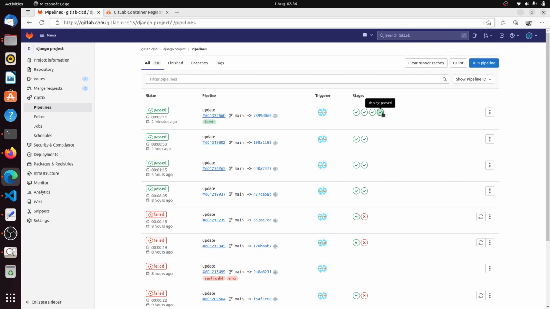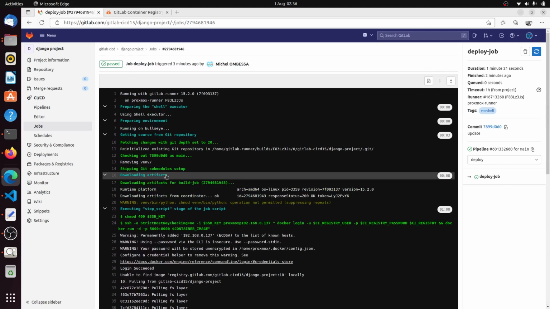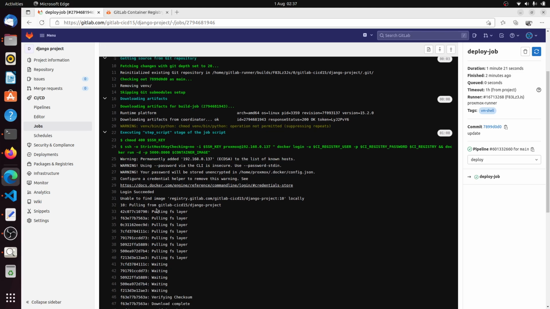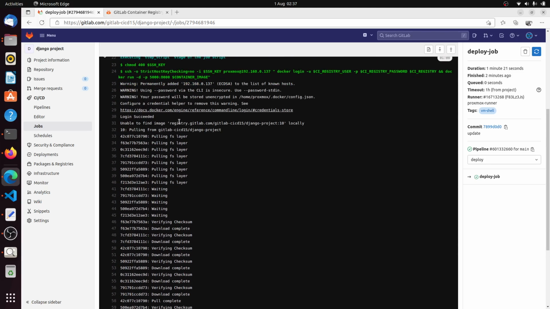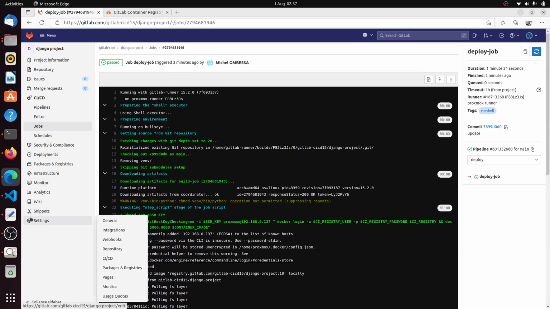Now the deploy. First of all, we need to connect with SSH to the web server, and then we run the command. Here we are running the Docker container inside the web server. Done. We can now check it.